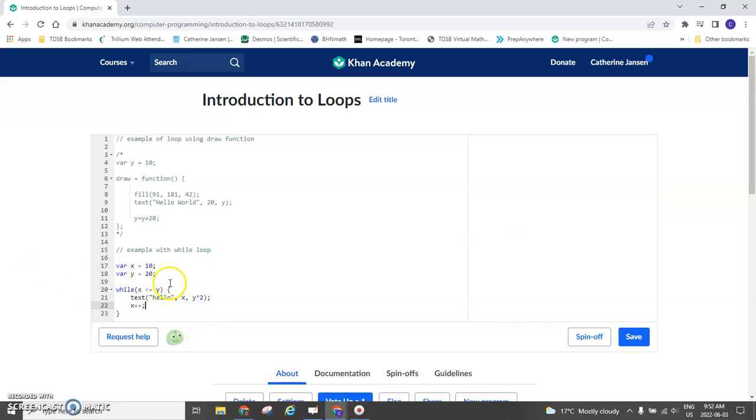So again, default color. Here, see what's happening? You don't really see it. It looks smudgy. X isn't being increased by much.